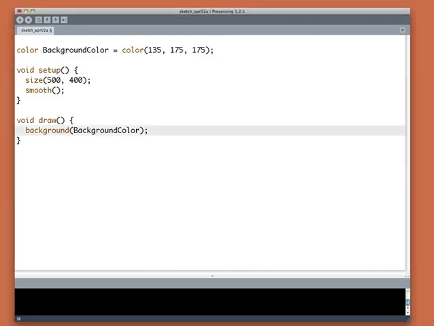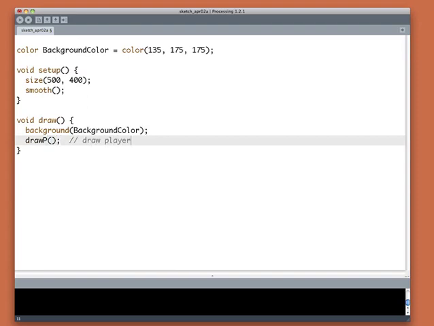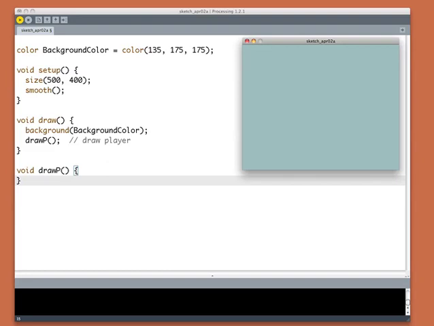So let's start writing the program. On every frame, of course, I'm going to want to draw the player character. So let's write a little routine called draw P. And what is draw P going to do? I don't know, but let's write one. So there's an empty little draw P, and again, just to make sure everything's working, we can run this. Nothing interesting is going to happen.